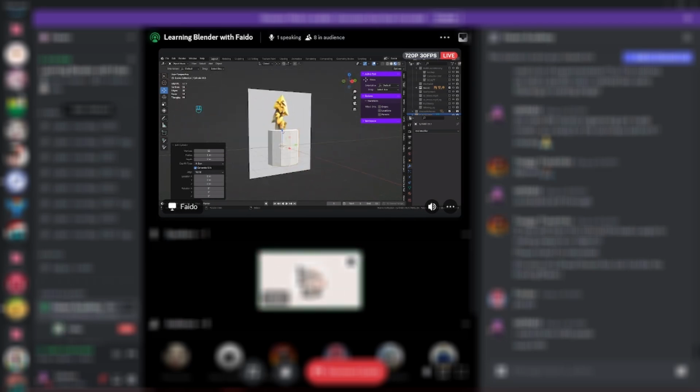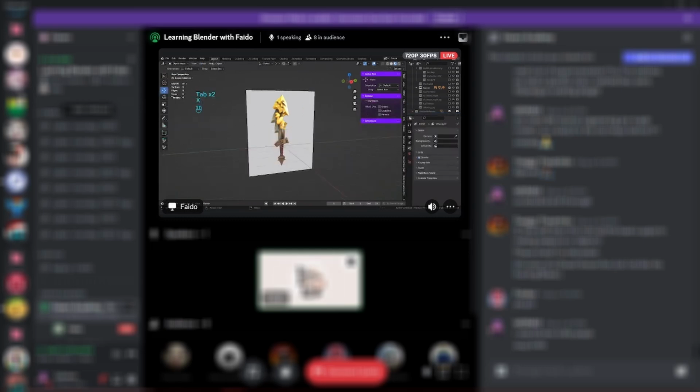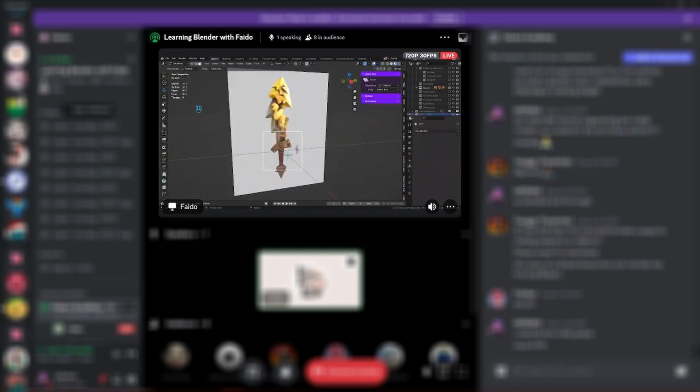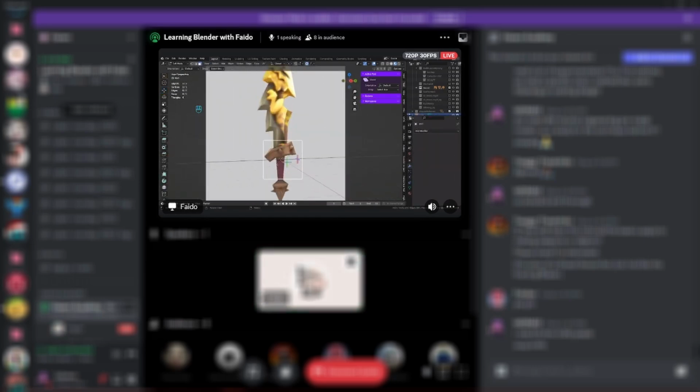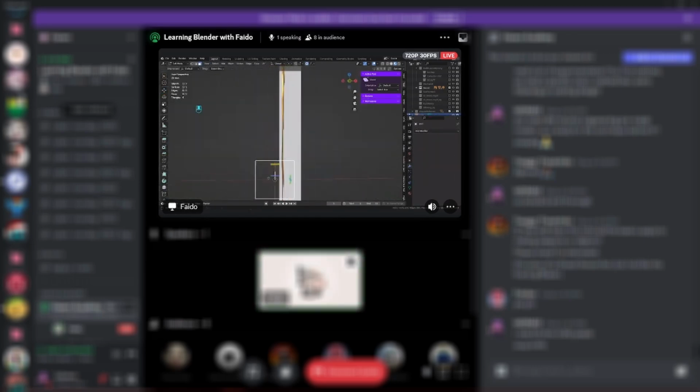Wait, no, no, no. You know what? Don't start with a cylinder. You can start with a vertex, a literal 1 pixel. Yeah, there you go. Add a single vertex. There you go. This small thing right here.